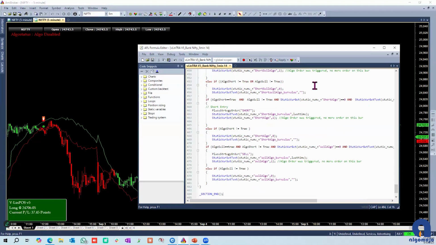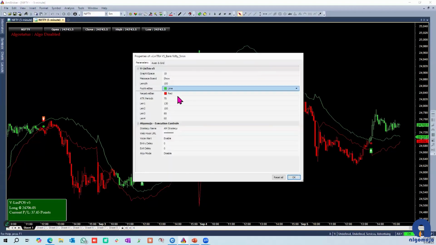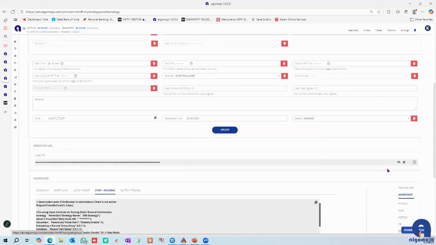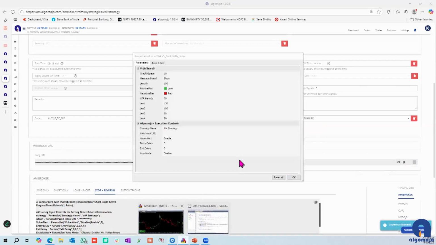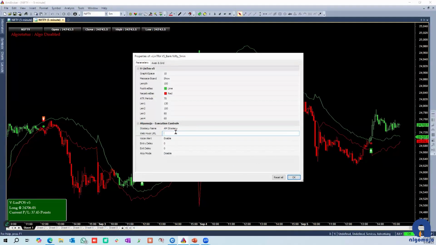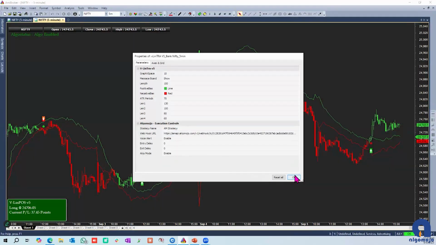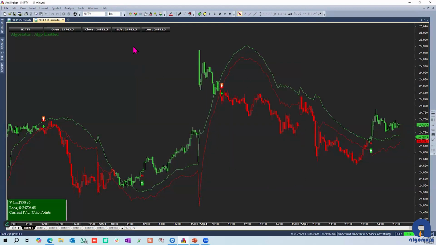and save this. Come to parameters, you will see this section called order execution. That webhook URL, we need to just paste it here. Sorry, I think that was not copied properly. Let me go to Algomojo. So this webhook URL we'll need to copy and paste it here and enable the algo mode.